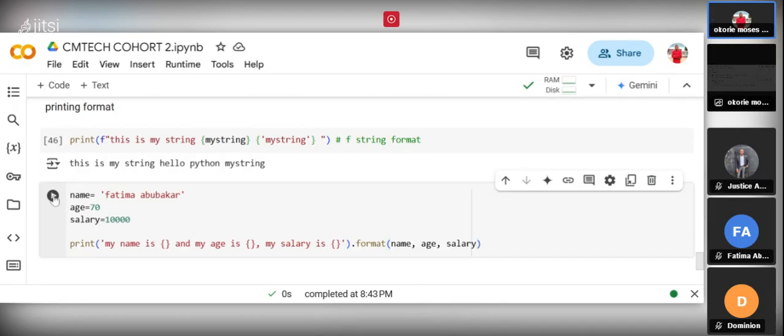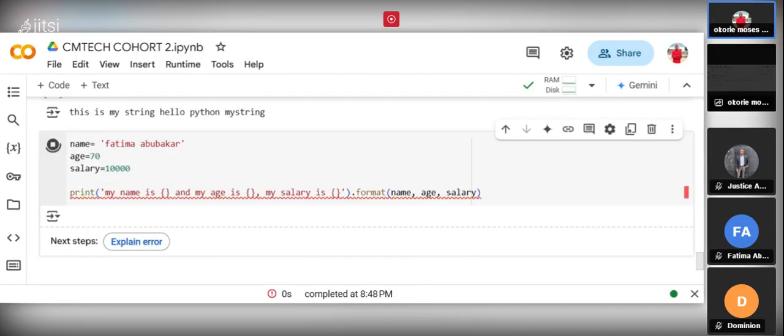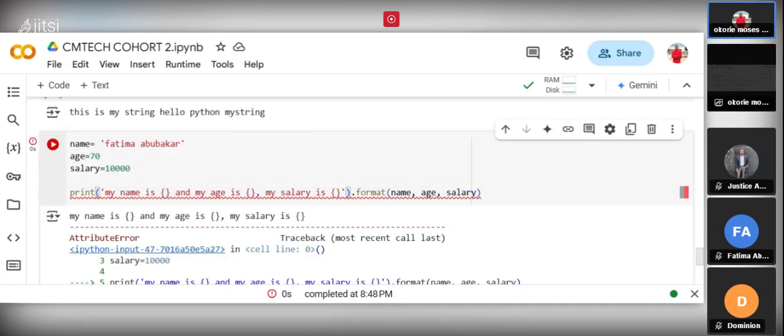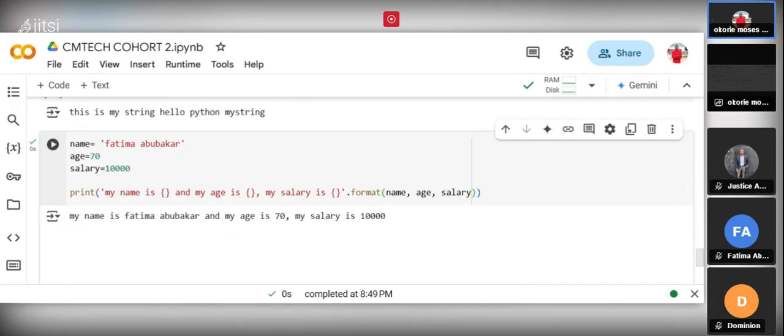So let me run. Let's see my errors. Sorry, I made a mistake. Now it will run. Did you see how it works? My name is Fatima Abubakar and my age is 70. My salary is 10,000. Did you see it?